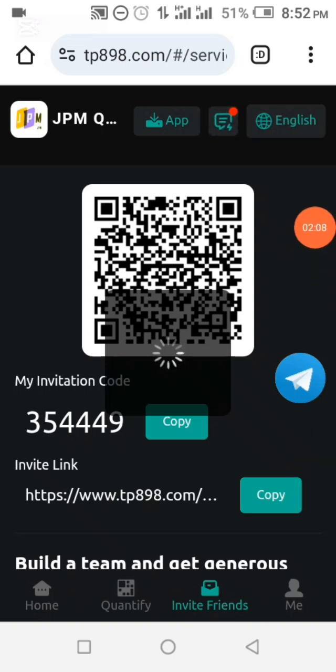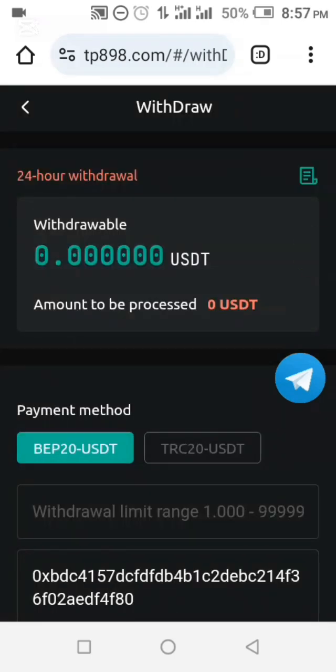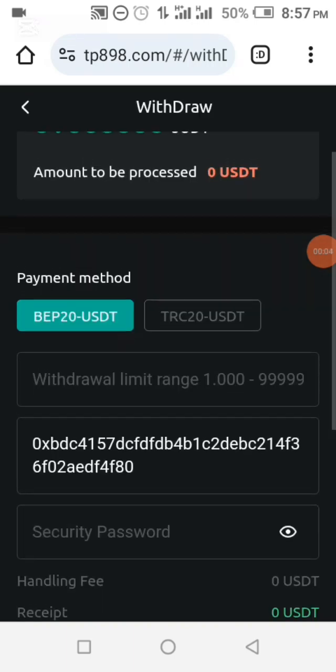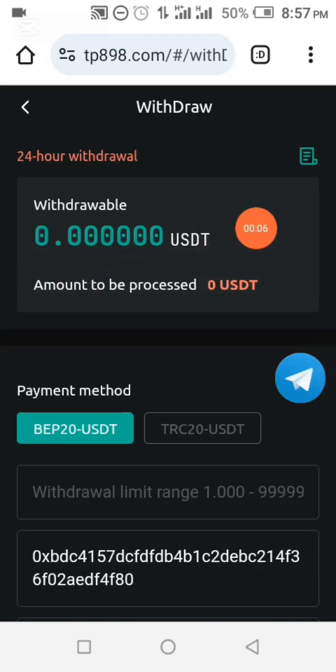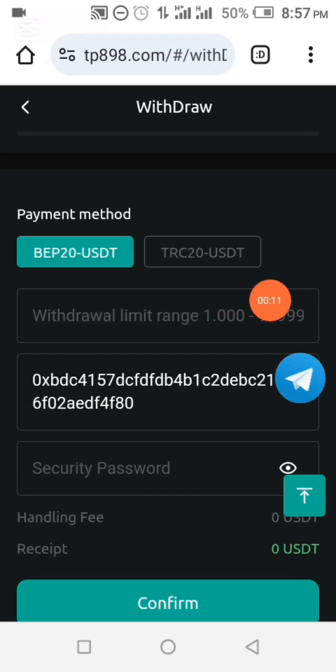So to withdraw your earnings, you just come back where it says home. Coming to the home button right here. On the withdrawal page, you can see the available withdrawal amount reflected right here, and there are two withdrawal methods, USD BEP20 and TRC20. You just have to input the amount you want to withdraw, enter your USD BEP20 address, enter your security password, click on confirm, and the withdrawal will be successful, guys.